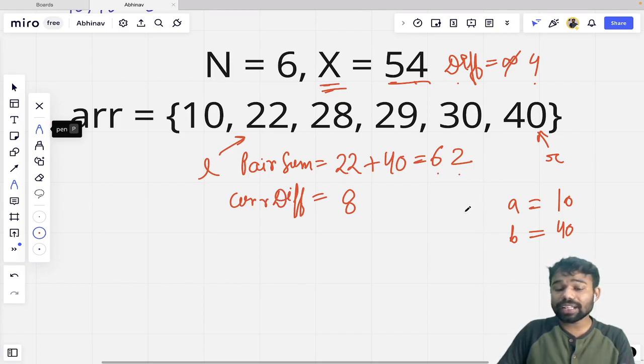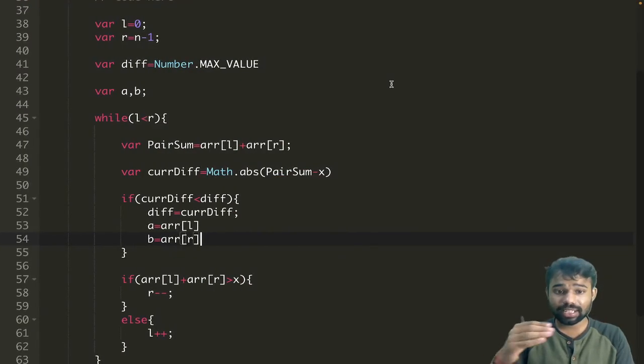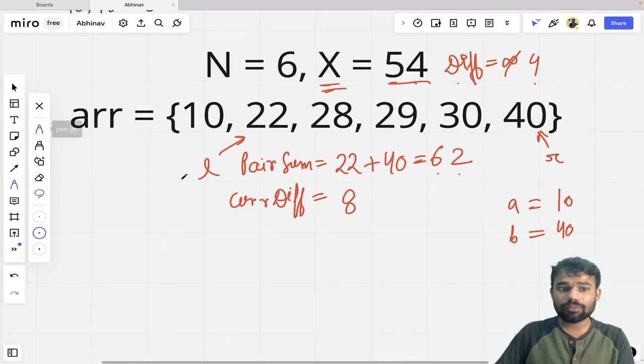Because the pair sum is 62 and the number x we are finding is 54, that means our sum is greater. Because it is greater, we make R minus minus. R will be decremented and we will have this R here. Okay. Now you can see one thing.